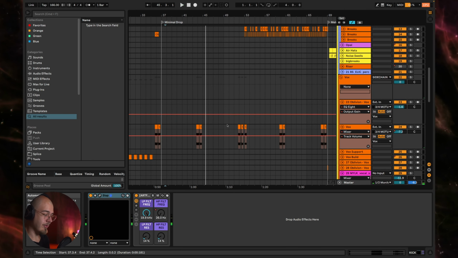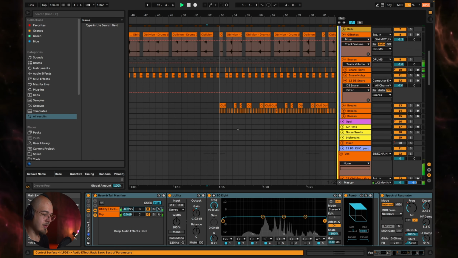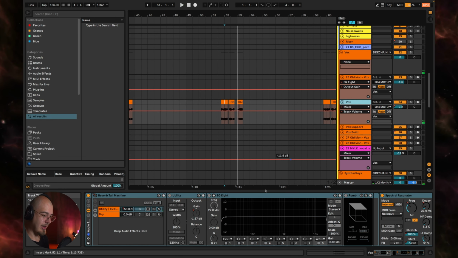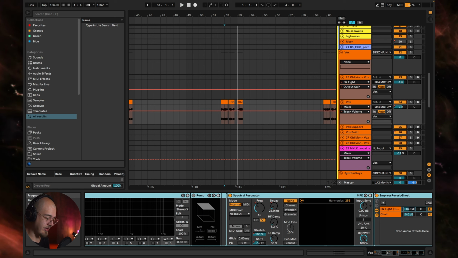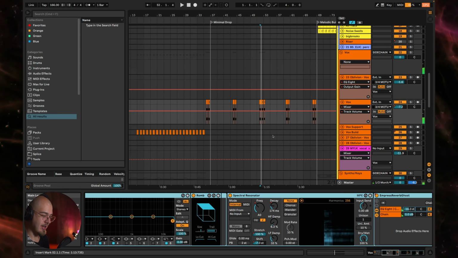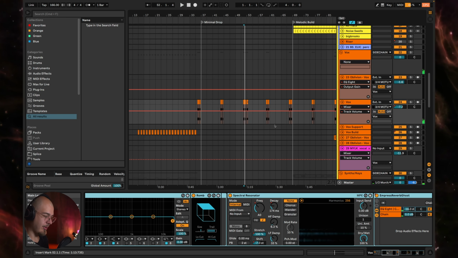Same vocal sample from before. And I just have that one going through the spectral resonator as well. The only thing I'm changing is some of these parameters over time: the stretch, the shift, the decay, and the frequency. Just changing them when needed to keep it a little bit more interesting.